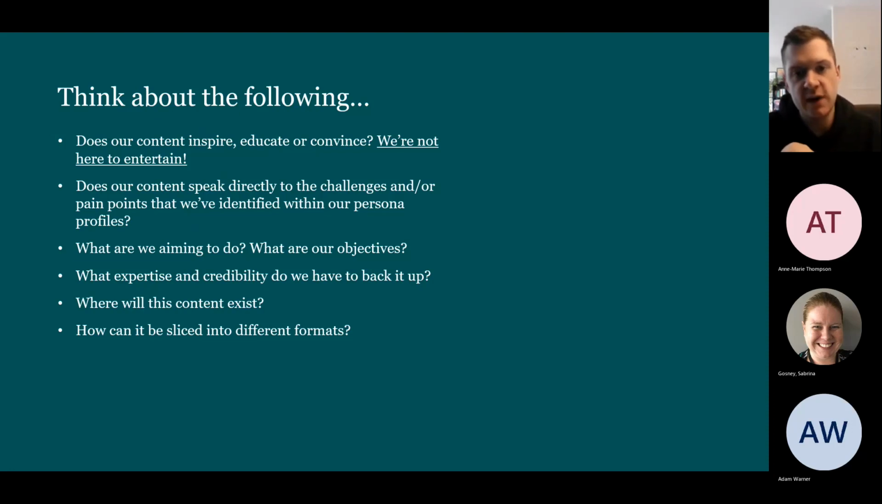What expertise and credibility do we have to back up what we're saying? Literally, physically, where will the content exist? Is it social copy? Is it email copy? Is it web? Is it short form, long form, that sort of stuff? And how can we just be clever with the content we do create and slice down?